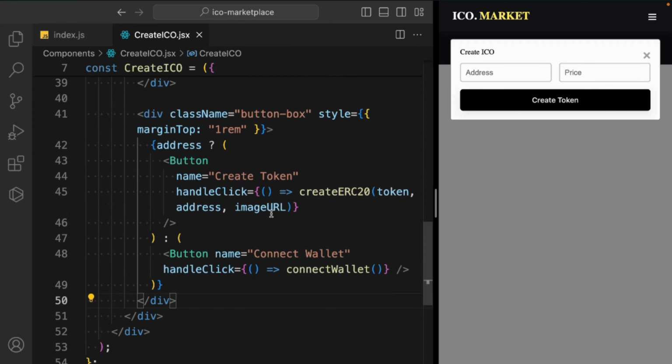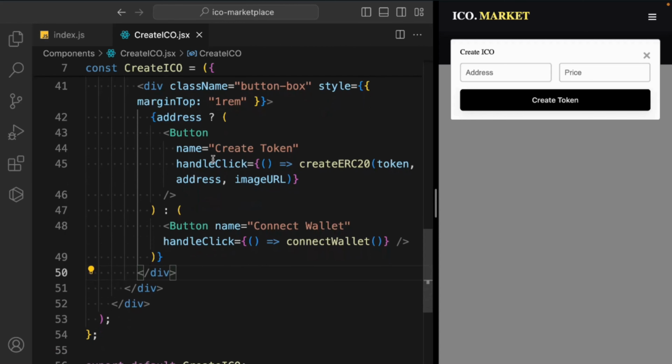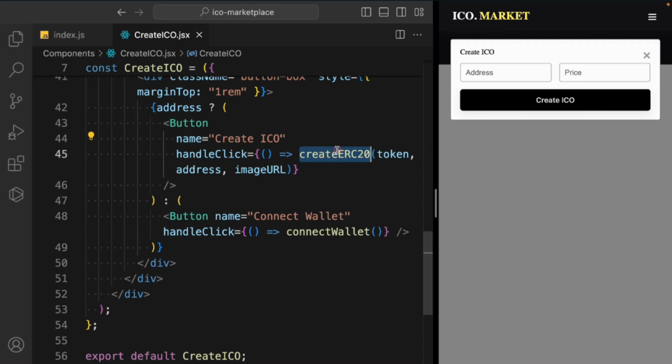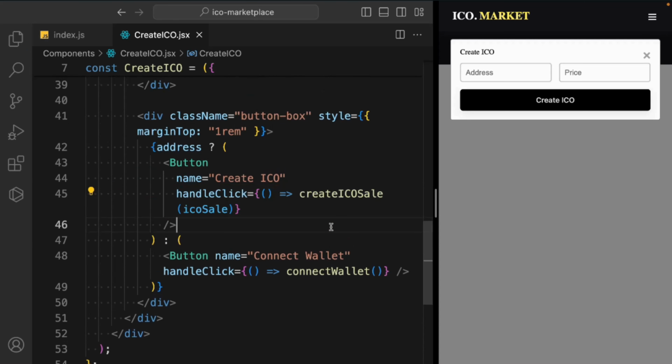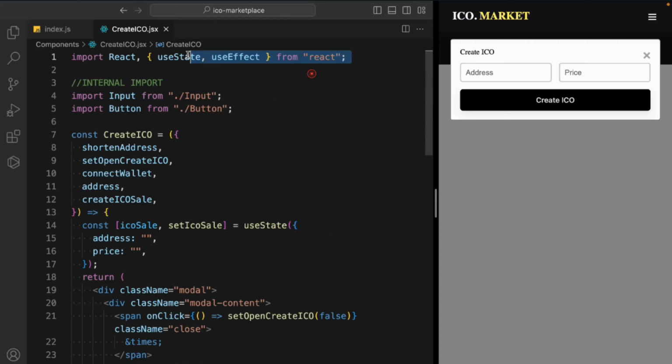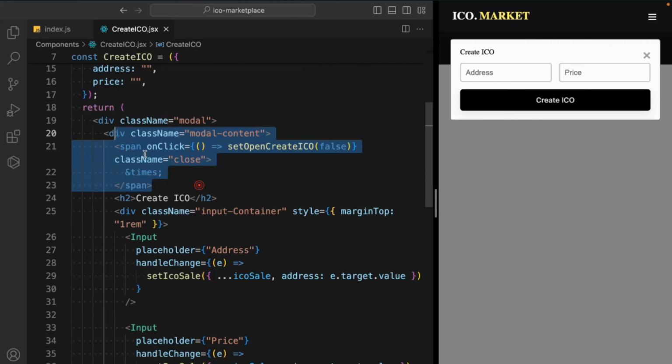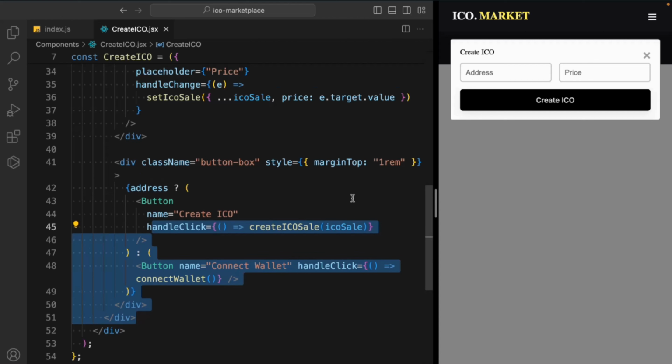All we have to do is simply change the prop and the function. So this is fine. Now we have to make the changes here. So this will be called create ICO, and here we have to change the function to createICOSale, and we have to pass the data. So simply remove this one. We'll say ICOSale is going to be the object, and that's the only thing we have to do here. So this looks good. Now we can come back here. We are importing the state, then the button component and the input component. We're receiving the props, then we are receiving the states, and here we have this. Looks good. Make sure to check the spelling, okay?